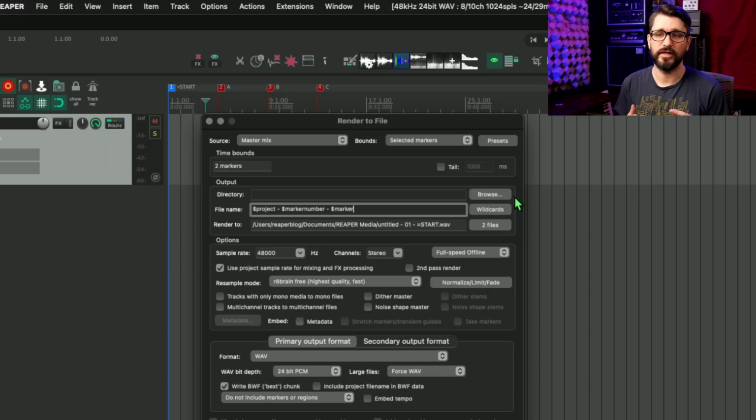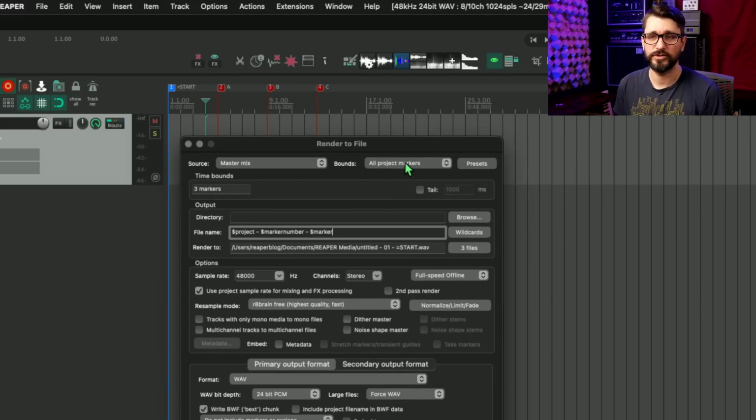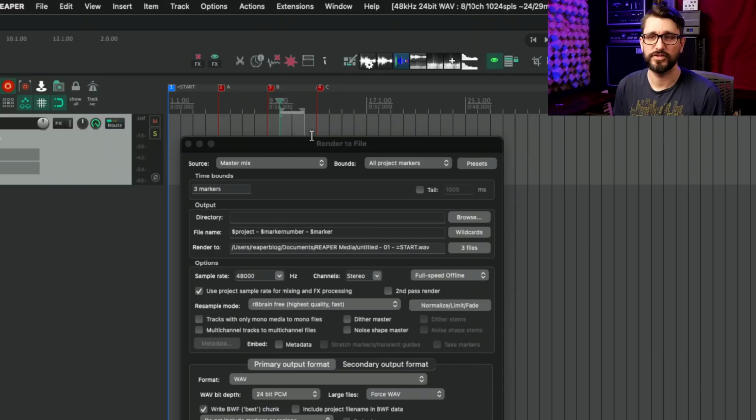Or if it's an album project, then you would be rendering your different songs within the project that were marked by markers rather than marked by regions. If we use all project markers, that last marker in the project will be used as the end marker. And so even though there are four markers here, there's really only three sections of the project that would have content in it that gets rendered.